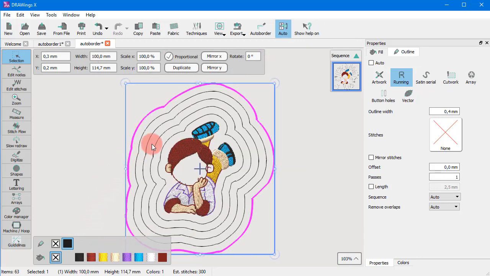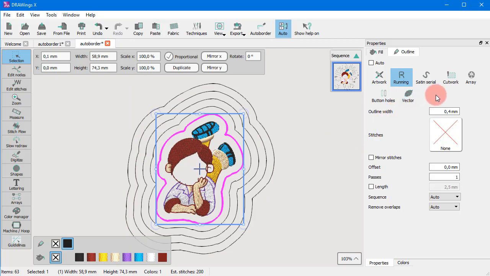This is all about the Autoborder tool, so we will show you how you can easily decorate all these lines with styles and create a unique effect.